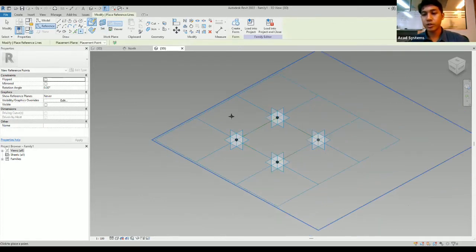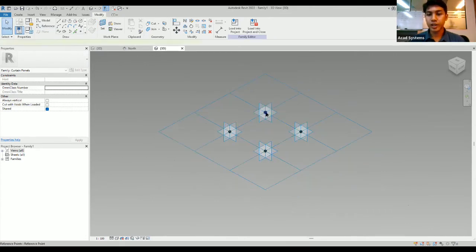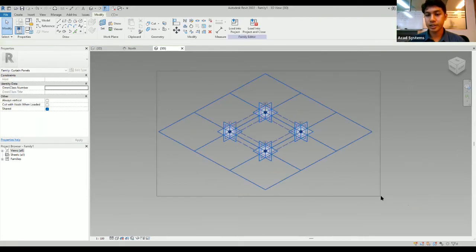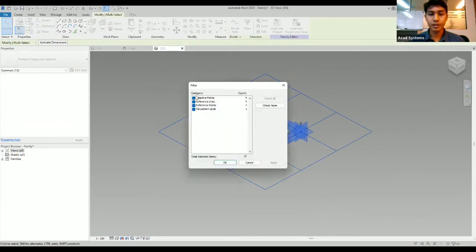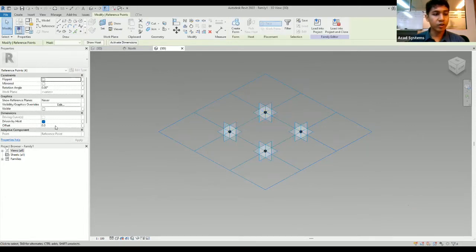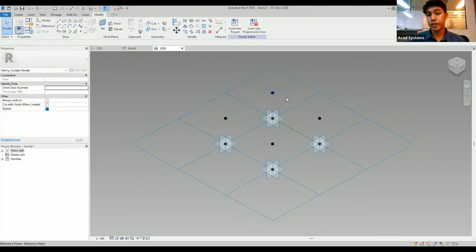Okay, now I have placed all the points and I want to bring the points upwards. You can go ahead and try to click on them individually, but the simpler way to do it is by selecting all and then filter, and check off all the other things and just leave reference points and then click OK. And then you will have an offset here at the property tab. Just input 1500. And then the reference points will be moved upwards by 1500.